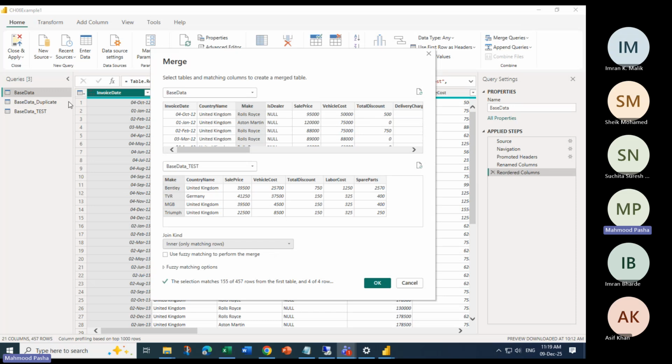I'm merging these two into a new query where I can match this data based on these elements. I will get only Delhi, TV, NGP, and time. Only these four; the remaining I will not get. Let's see how it will work. That's the reason even the output says the selection matches only 155 of 457 rows, meaning the remaining records have been removed. I don't mind that.